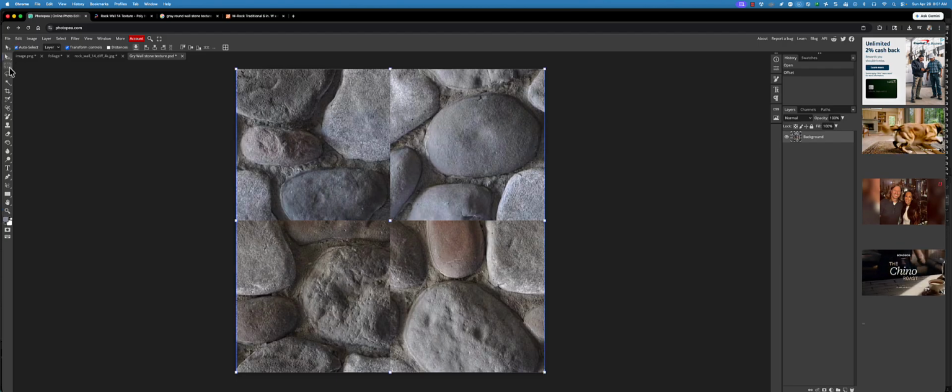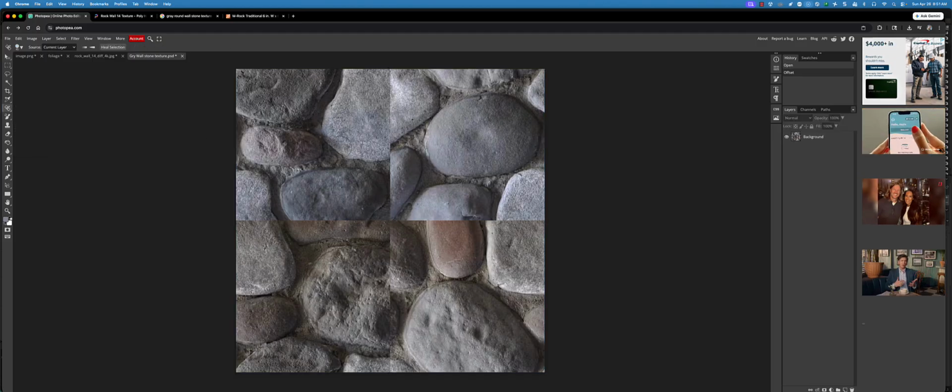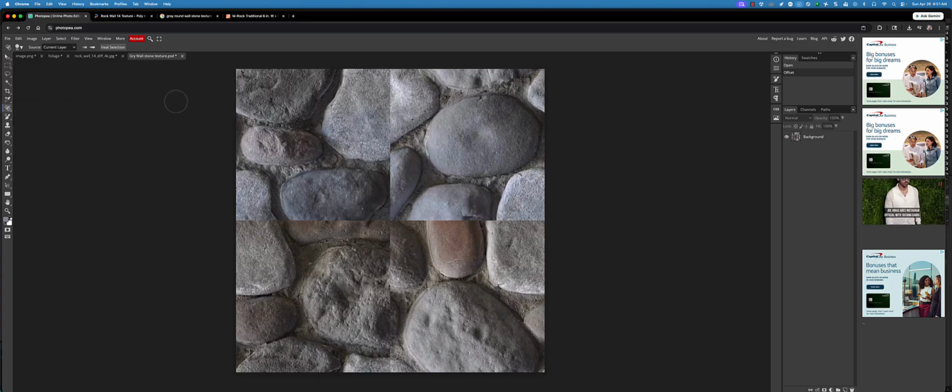But at the top, there's your move, there's your wand. This one here, where it shows your spot healing, it's the J key. So if I hit J on my keyboard, or Shift J, it will cycle through them. So what we have here is, for example, this spot healing brush tool. Let's start with that one. I'll select the layer first, sorry.